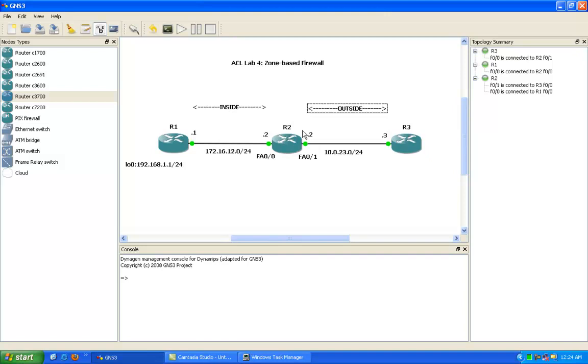There's a lot of steps here that we have to follow, and some of the steps are, first we have to identify, like we already did here, the interfaces and what zone the interface is going to be in. So in this case, the inside zone is going to be applied to our FastEthernet 0/0 interface on router 2. Outside will be FastEthernet 0/1. We also have to be aware of the traffic flow. How is the traffic going to flow between the zones?